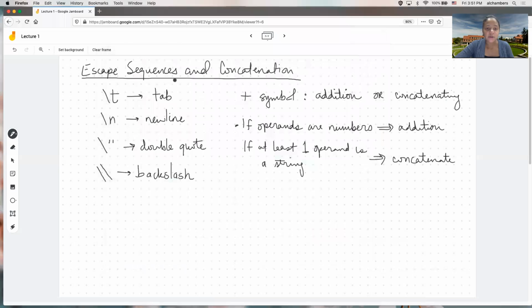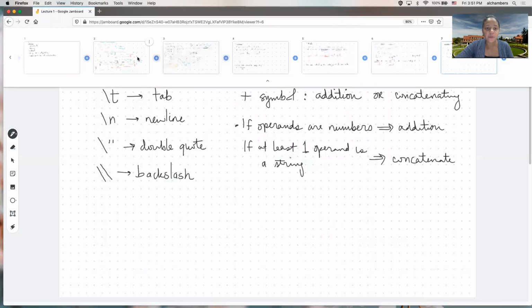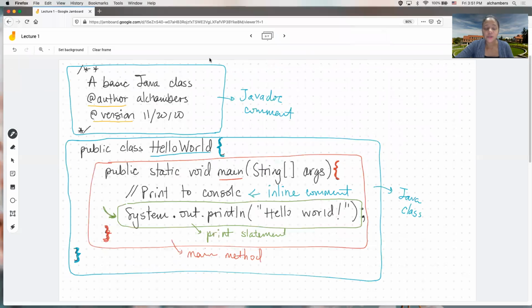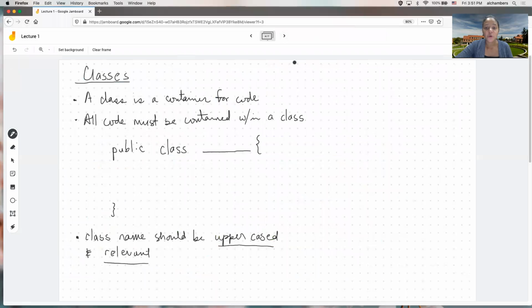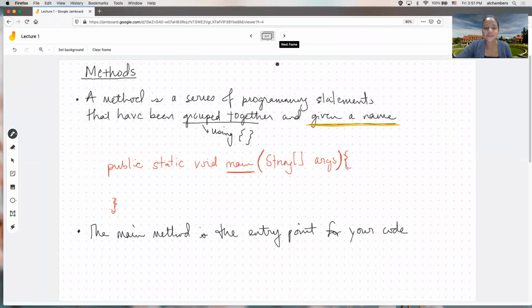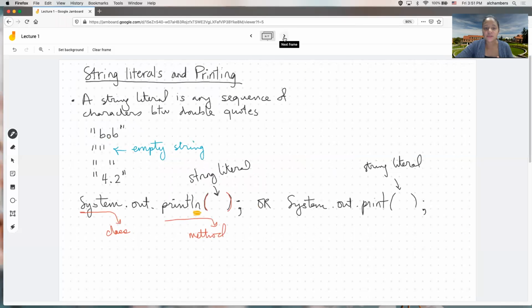Okay, so that is that. So, a quick recap. This was our starting code here, and we broke it down. It's really composed of these 4 things: comments, which you will be writing lots of this semester; classes, which you will be writing lots of this semester; methods, in particular the main method, which is really important. That's the entry point into your code. And then last but not least is printing.